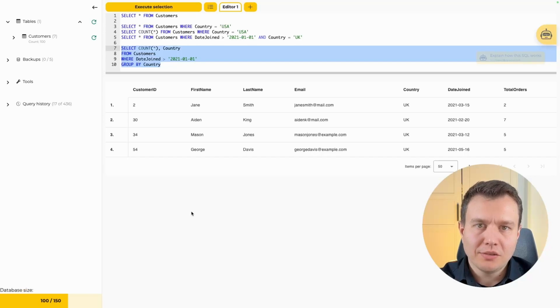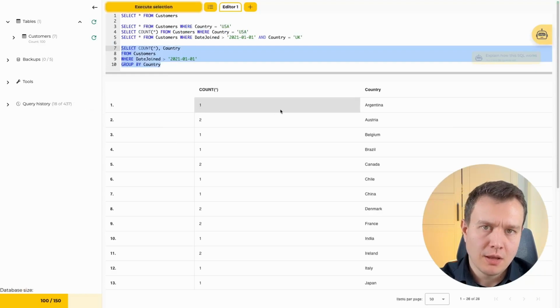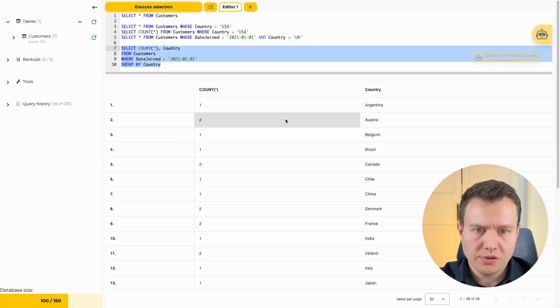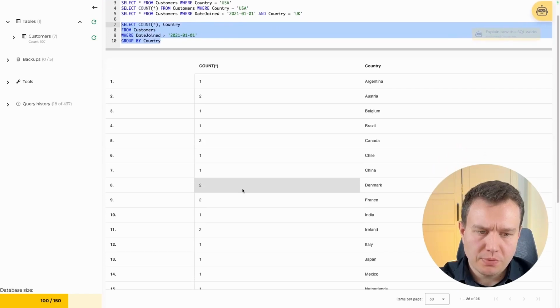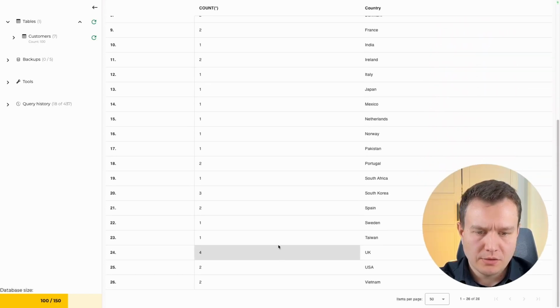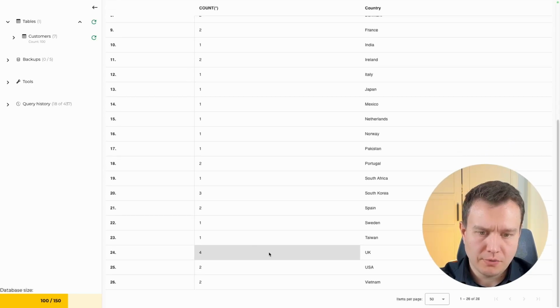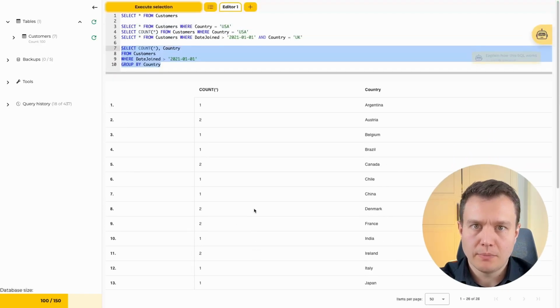Okay, what else can we do? Let's try to execute our grouping query one more time. Okay, and we got a result. Let's take a look at our results. We see that there is no specific order in which the results have been returned. This is not very useful because it's very hard to find what the biggest number is, what the smallest number is. So we could tidy up those results a little bit.